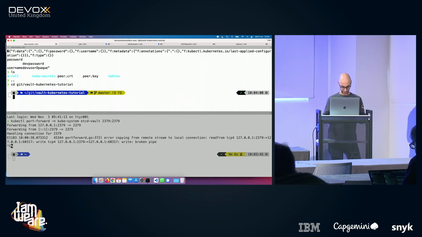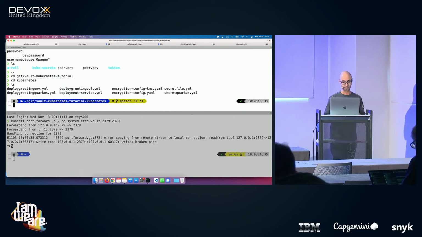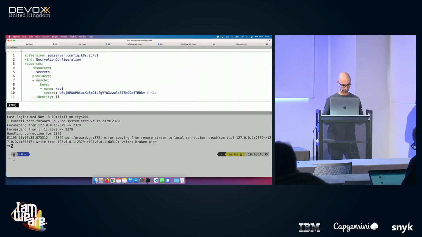Okay, now, let me go again here. We need to go to Kubernetes. How we configure a primary node to encrypt data is by using a YAML file. The YAML file is this one. You see it's of kind EncryptionConfiguration. We want to encrypt secrets.